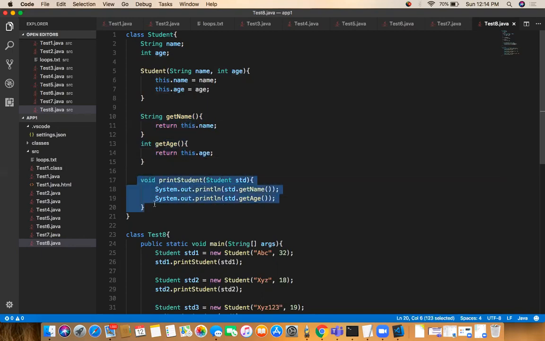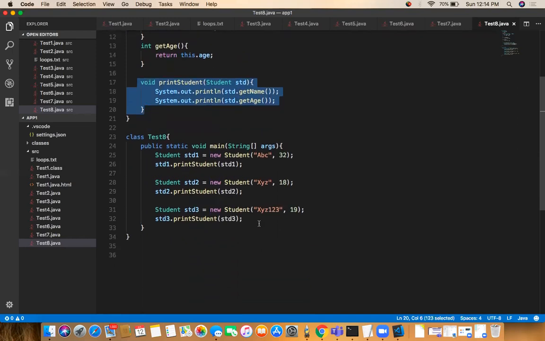Here we have a util function printStudent. We are passing a student object as an argument to the function. We are printing the values: student.getName, student.getAge. We created 3 students, and we are printing the 3 students by calling the printStudent function.